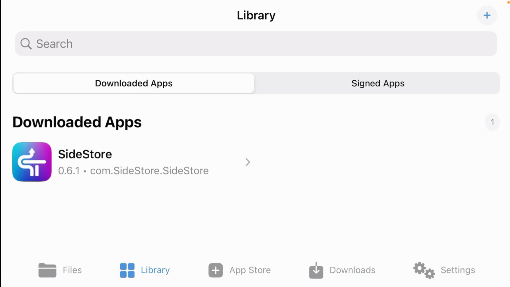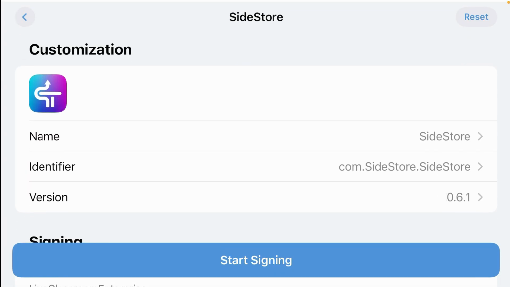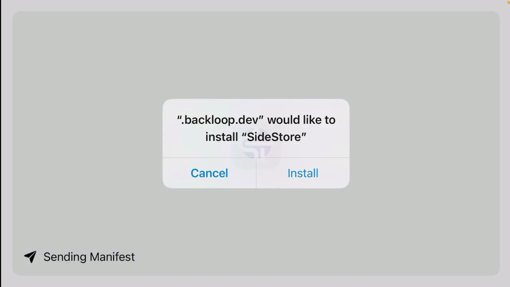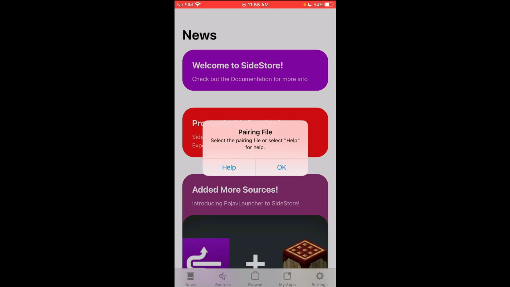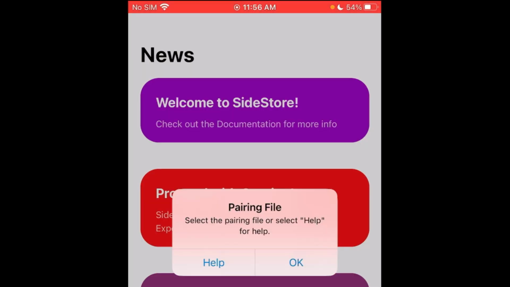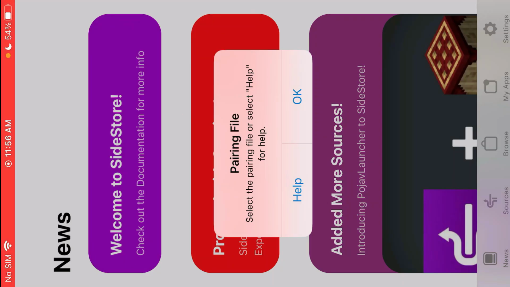Once it's imported, tap on this app and tap on sign and install. Start signing, install. It's been done. If you go back to the home screen now, SideStore has been installed here. Now if you tap on this app here, it'll give you this screen showing that you'll need the pairing file. So we're going to have to get the pairing file firstly.